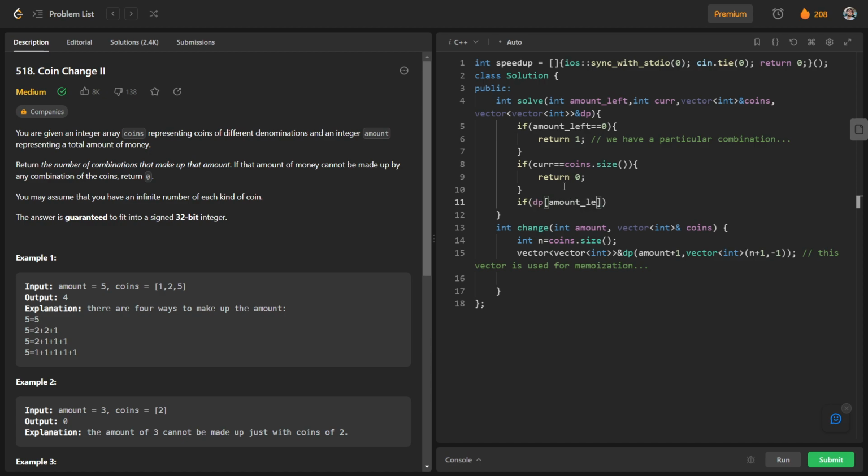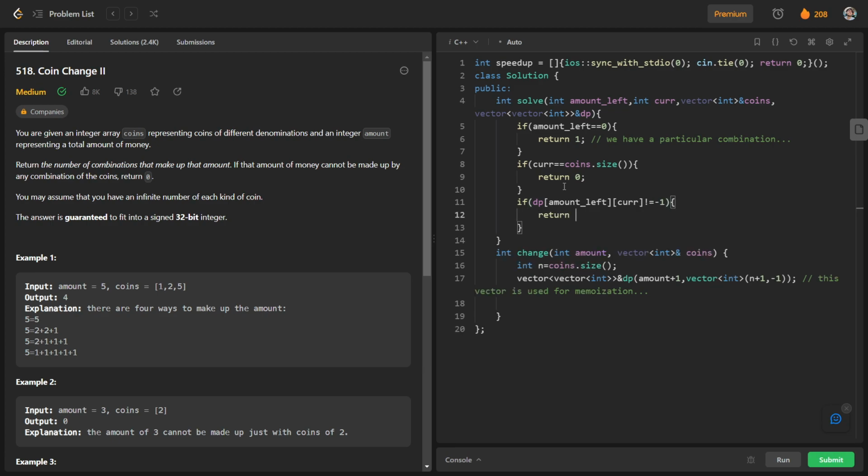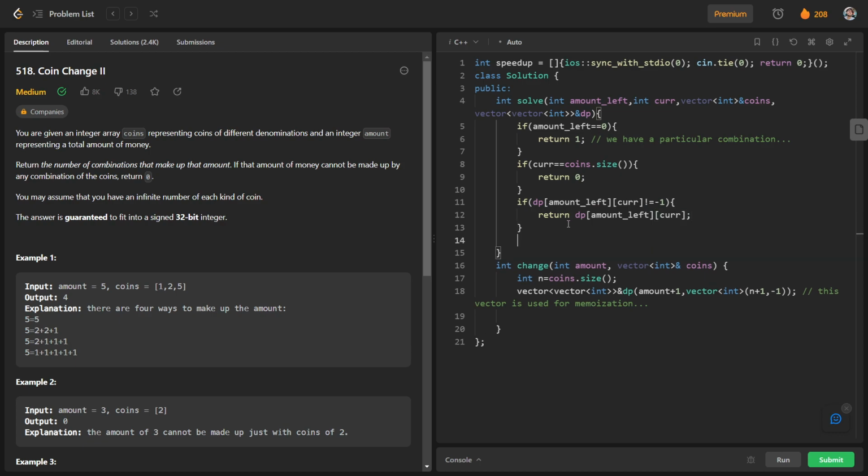So for this we have dp of amount left and current, if it is not equal to -1. If it is not equal to -1, what does it mean? We know the value corresponding to this amount and current, so we'll just directly return it. So that's why we have returned it.